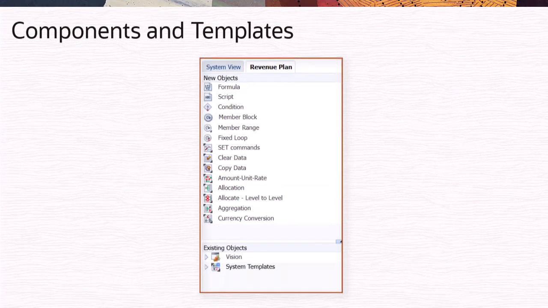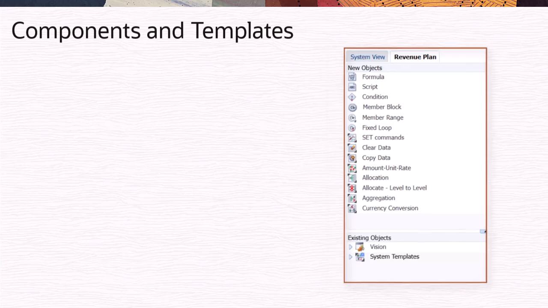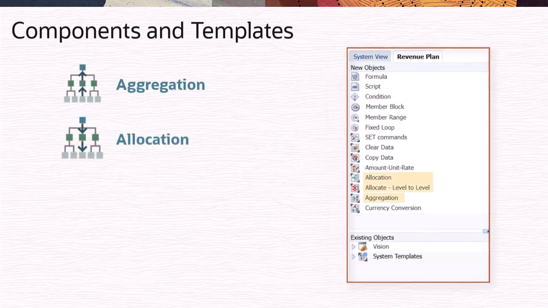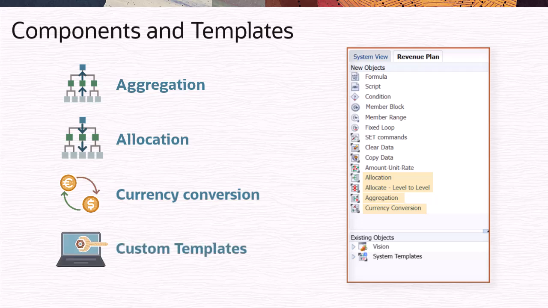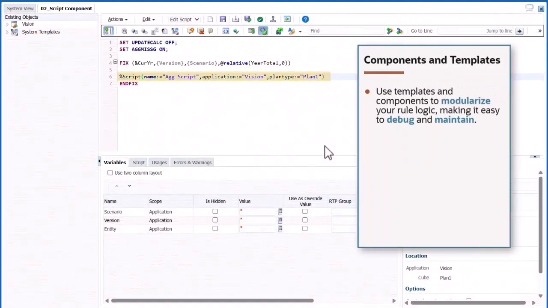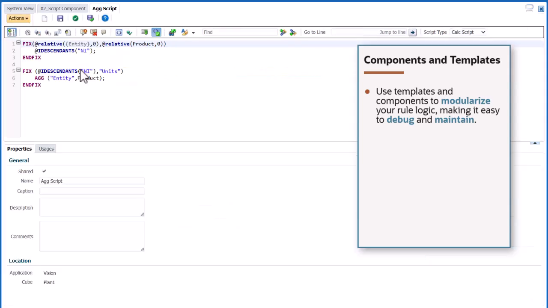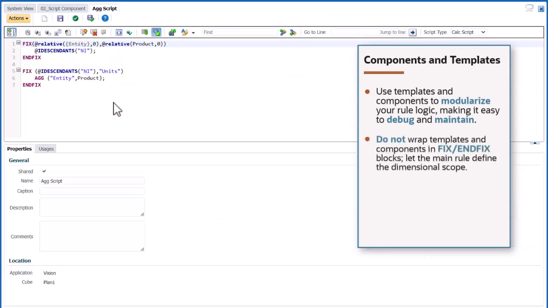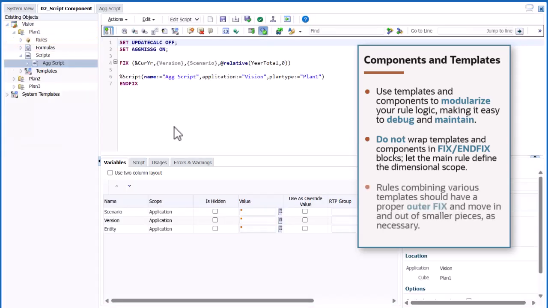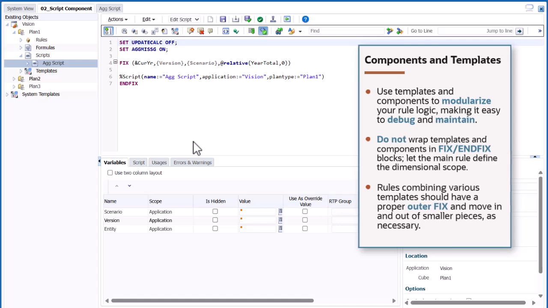Calculation Manager includes components and templates for common functions like aggregation, allocation, and currency conversion. You can also create custom templates. You can use templates and components to modularize your rule logic, making it easy to debug and maintain. Do not wrap templates and components in fix and end fix blocks. Let the main rule define the dimensional scope. Rules combining various templates should have a proper outer fix and move in and out of smaller pieces as necessary.